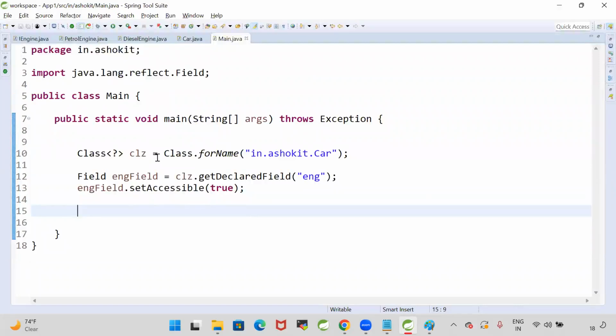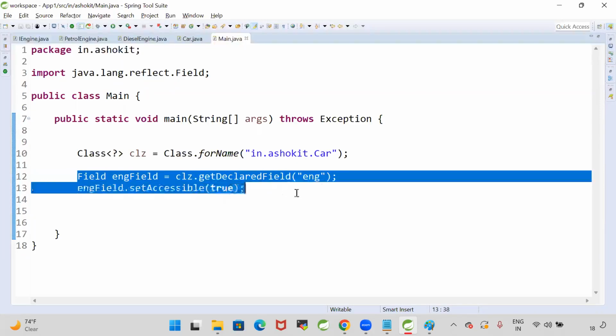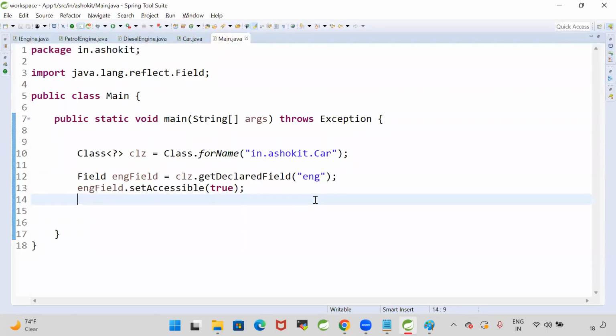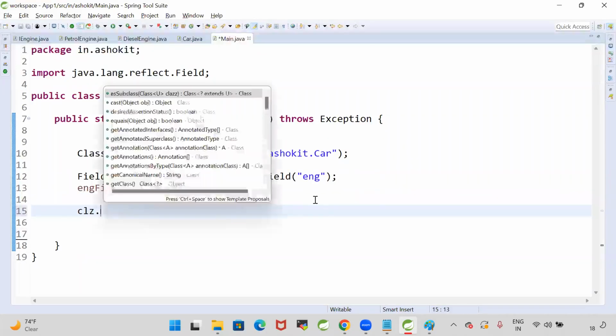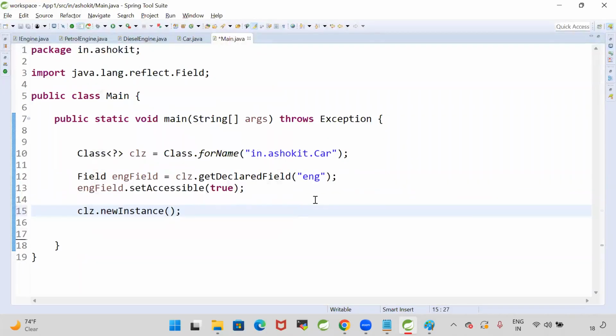Then once we got that class object, class.getDeclaredField of engine. That means I'm loading the car class. Inside the car class, there is a field called ENG. I'm loading that field by using getDeclaredField. That field is a private field. That field I am making as accessible outside of the class also. Once that is accessible outside of the class also, now let us see class.newInstance.